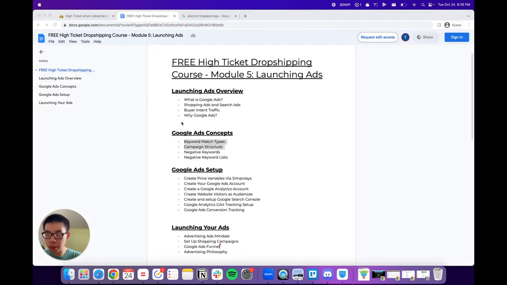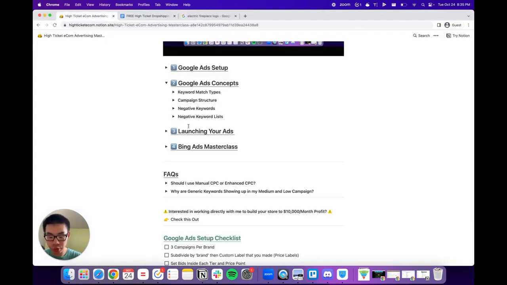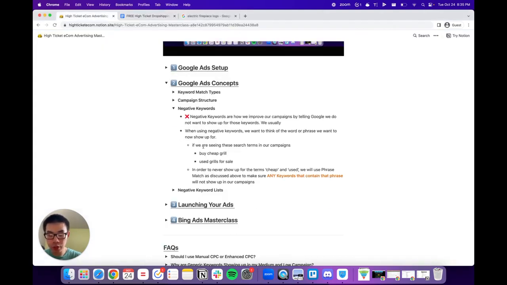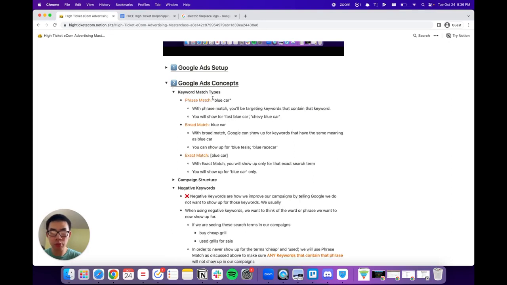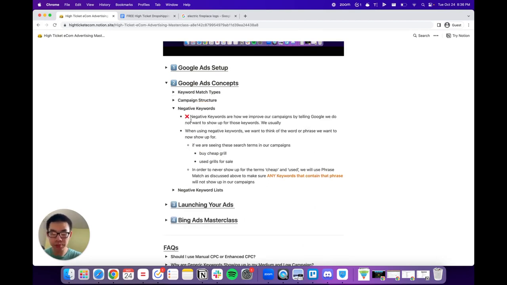Now let's talk about negative keywords. So let me go back here. Negative keywords are how we improve our campaigns by telling Google we do not want to show up for these keywords. We usually will add these to our campaign, and essentially we will just tell Google inside keyword match types, if we don't want to show up for something like used car anywhere in our campaigns, we just apply that as a negative keyword inside our campaigns.